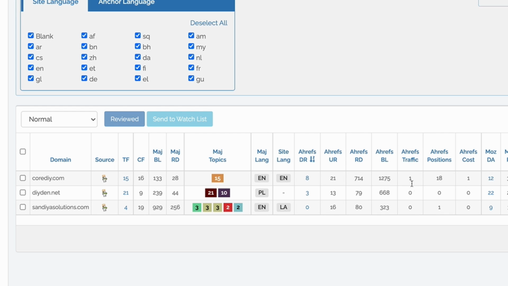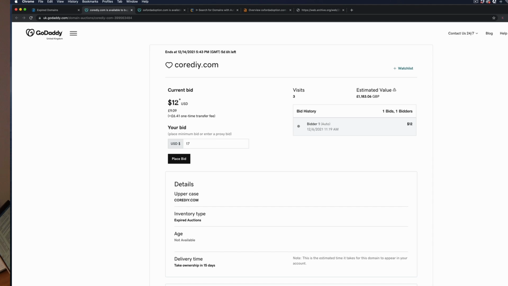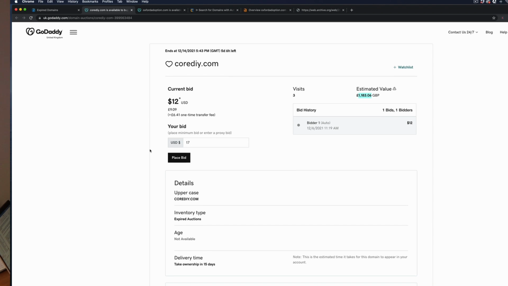We can see that there's no current traffic on any of them, but this one's got a DR8, home and homemaking, so that's a pretty decent topical trust flow for us there. The DIYden.net, I would be put off that just because it's in the sports category. So that's probably not that relevant. And if we click through to the auction, have a look at the price. Currently $12, and there is a bidder on that, and they've put the estimated value in there at 1,183. So we can look at that.